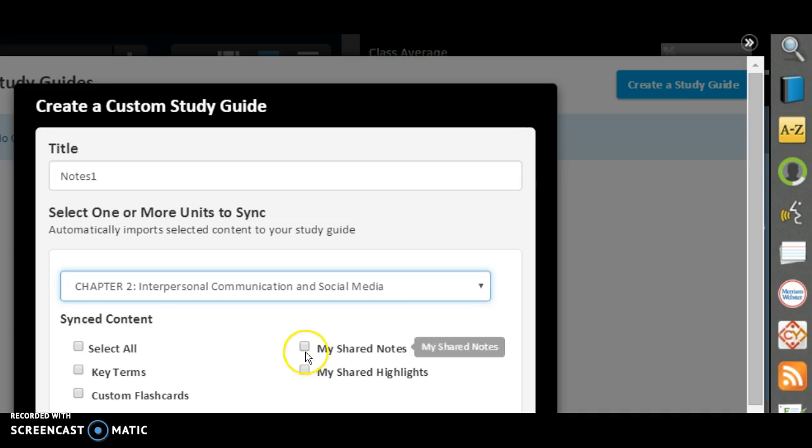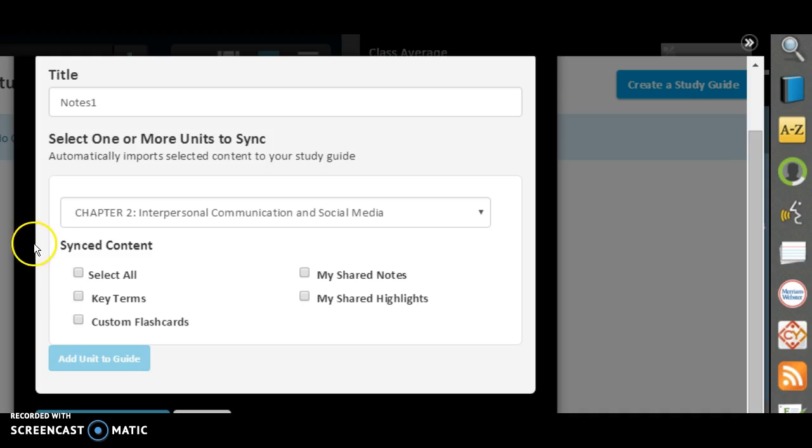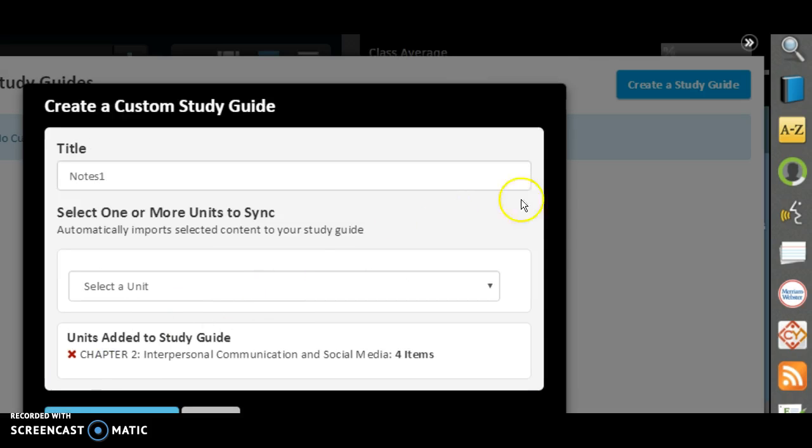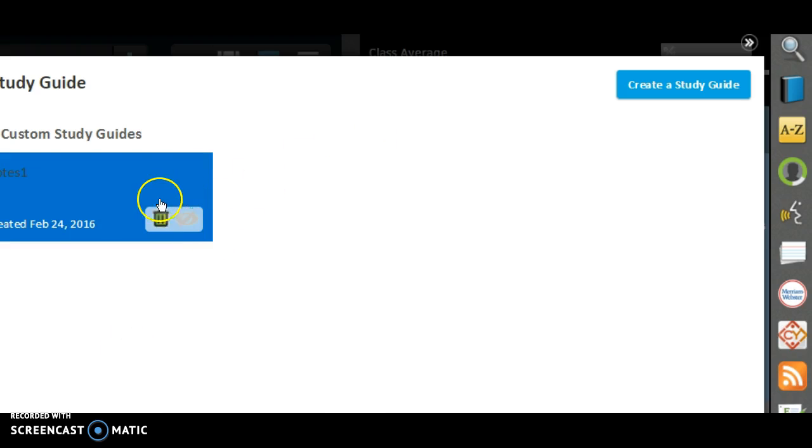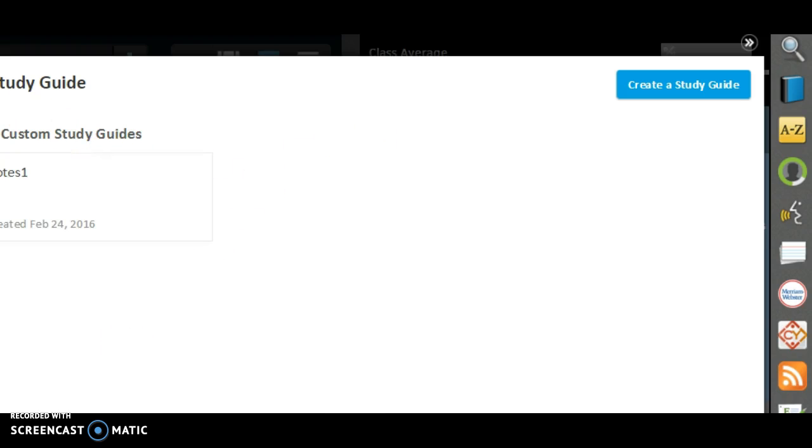And if you remember correctly, I shared a note, as my shared notes would be you as the instructor, or highlighted notes. And I can select key terms, flashcards, anything on here that I want to create. So anything that I've created, I can actually add this. So now I've created my own study guide that I can print out that I can use, and I can delete that if I don't like it.